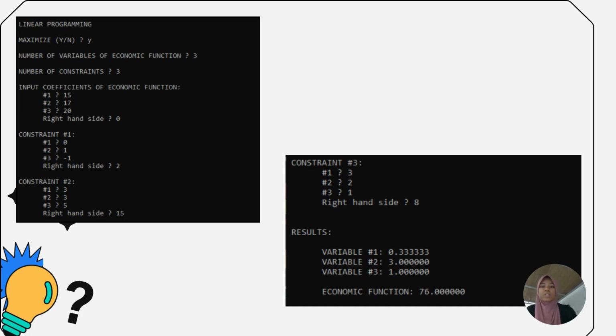Afterwards is the input of coefficients of the economic function. The first coefficient x1 is 15, the second coefficient is 17, and the third coefficient is 20. This means the economic function is 15x1 plus 17x2 plus 20x3. Then the right-hand side for the economic function, which the user sets to 0, means the constant term in the economic function is 0.